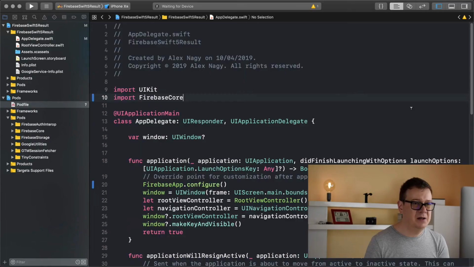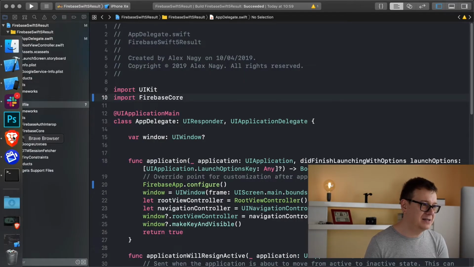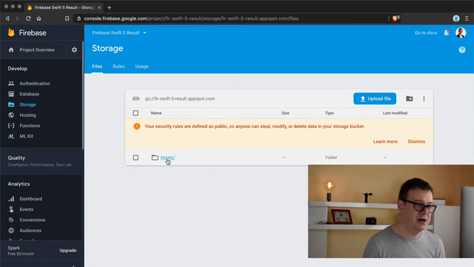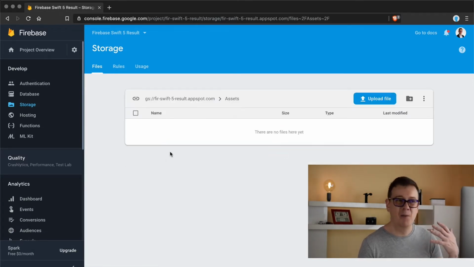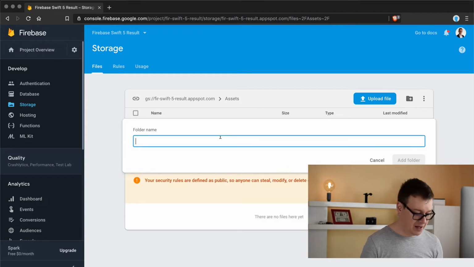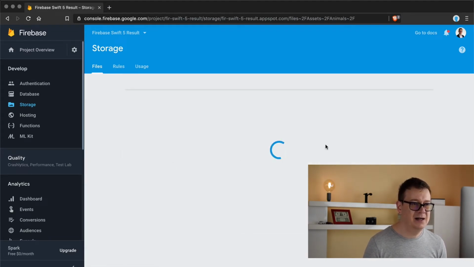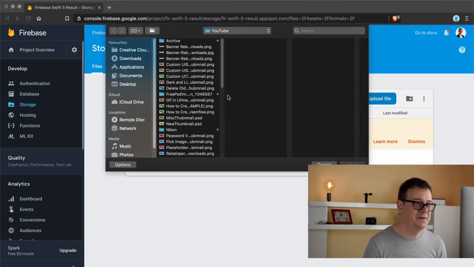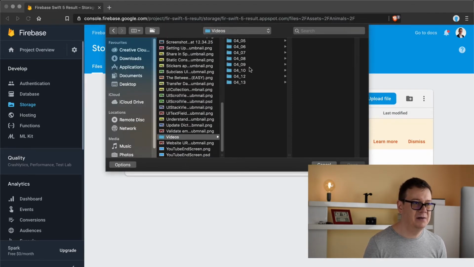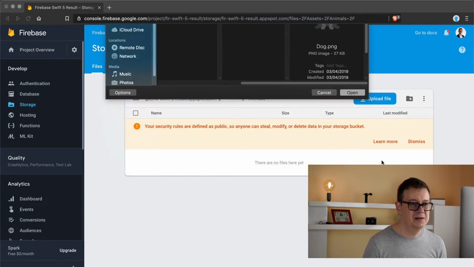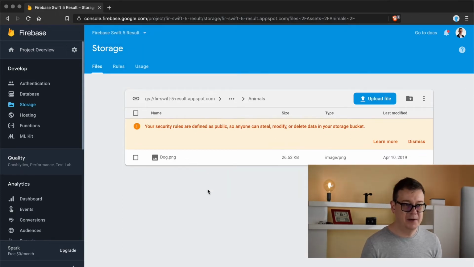Okay, and first of all, oh, sorry about that. Let's go back to our Brave browser, and the folder name should be assets, because it makes sense. You add your assets inside the assets folder, and then maybe you have some more types of assets. So let's create animals here. So let's add that folder too, and let's go inside animals and let's upload our file, and let's see where it is. There we go. Let's open it, and it is uploading, and that's it.